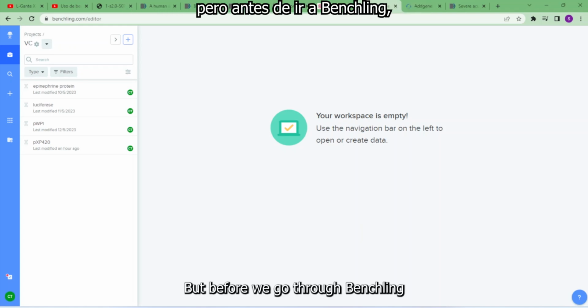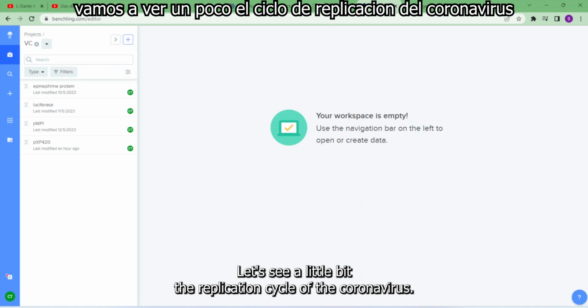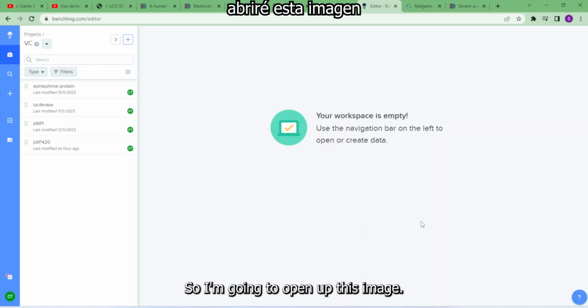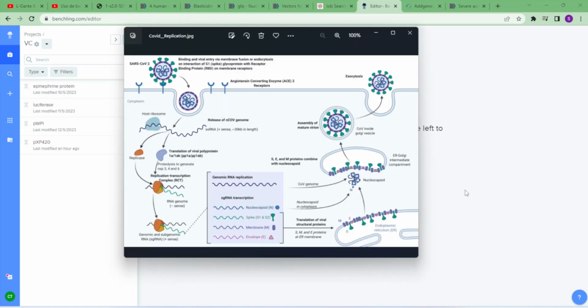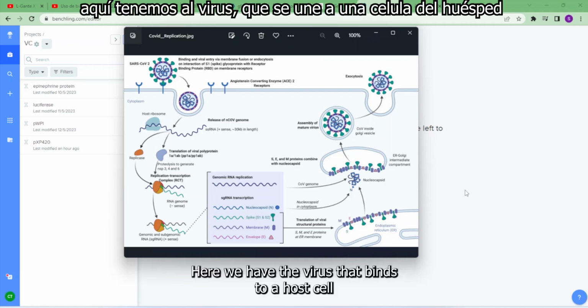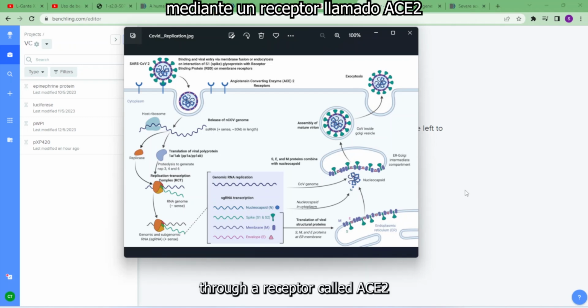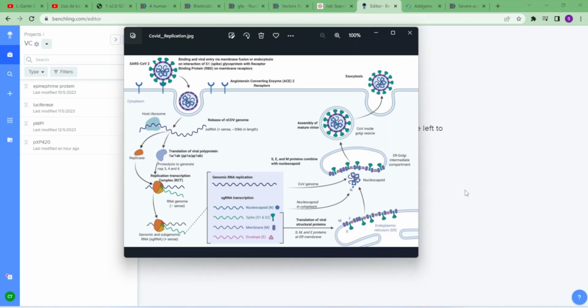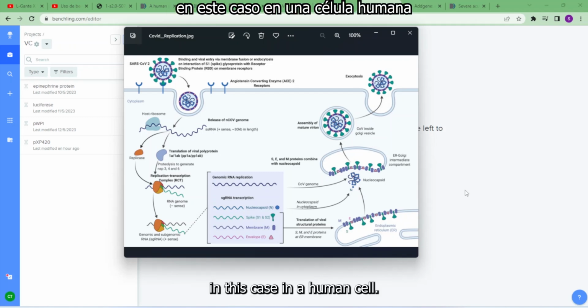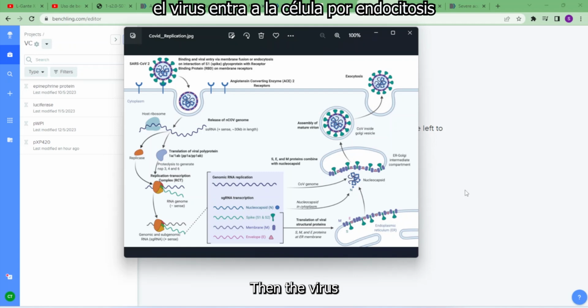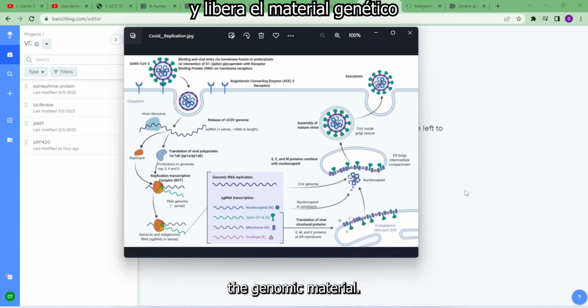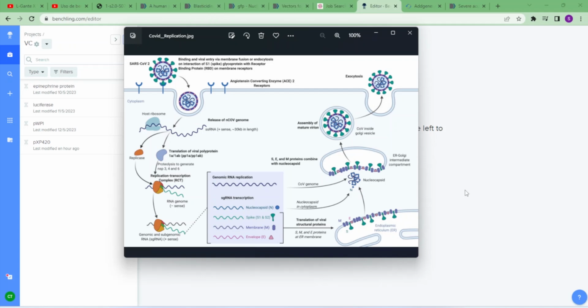But before we go through Benchling, let's see a little bit the replication cycle of the coronavirus. So I'm gonna open up this image, and here it is. Here we have the virus that binds to a host cell through a receptor called ACE2, in this case in a human cell. Then the virus gets into the cell through endocytosis and releases the genomic material.